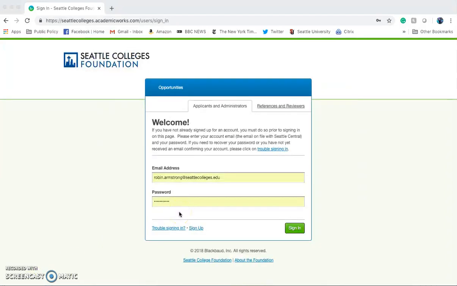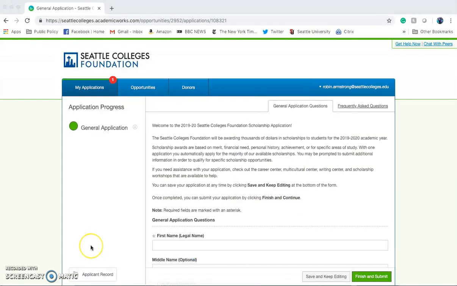Since I already have an account, I'm going to start by entering my Seattle College's email address and putting in my password. If you forget your password, you can always click the Trouble Signing In button in order to retrieve it. Once you've signed in to your account, you'll see that there is a general application waiting for you. You'll start by filling out the general application.